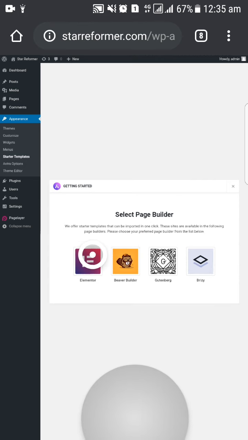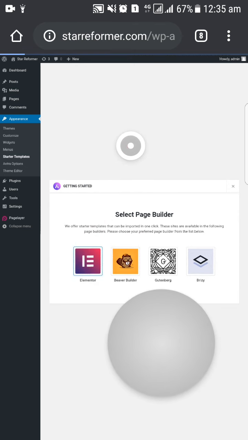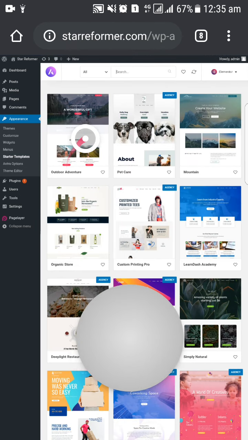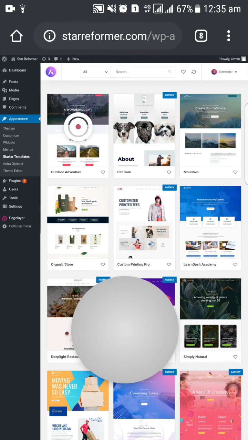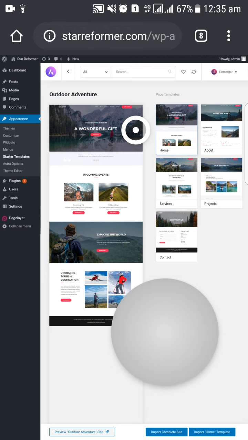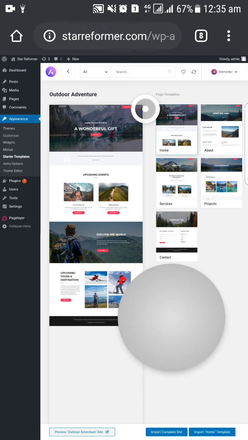It's asking you to select a page builder. I prefer Elementor. I have actually been using them, so I prefer to select Elementor. You can always select anyone you're familiar with. But for me, I've chosen Elementor, and now I'm selecting the page, and now we are trying to import the demo data. Now this is it. We are trying to import it.